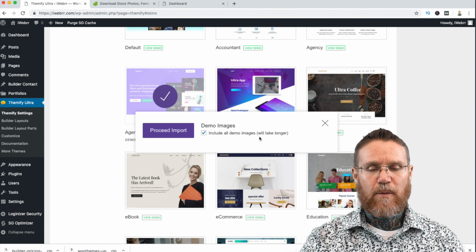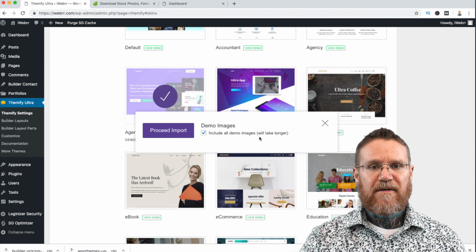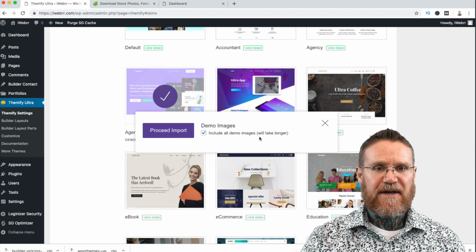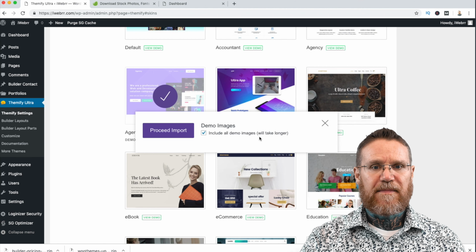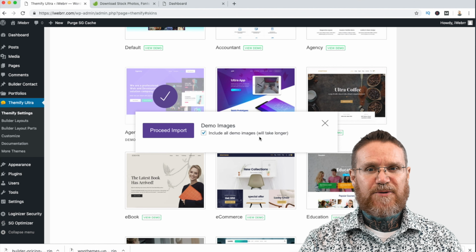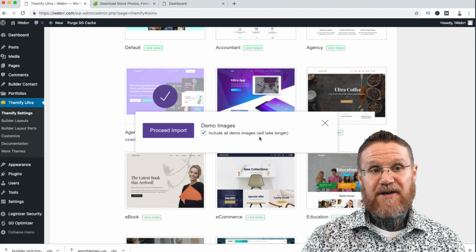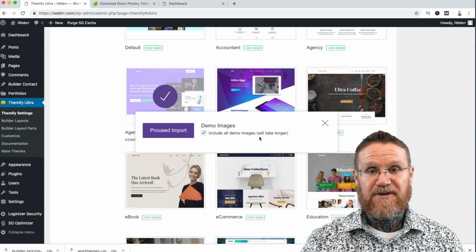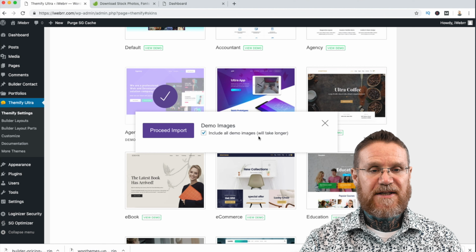Yes, I am, because I want to show you how to determine the size of the images that are imported so that you can open them up in Photoshop and then replace those images with your own images and replace the content with your own content. And then in the future, I will have an additional tutorial on the Themify builder, which is actually going to be based on their tutorials. They have actually excellent tutorials for this. Proceed with the import.